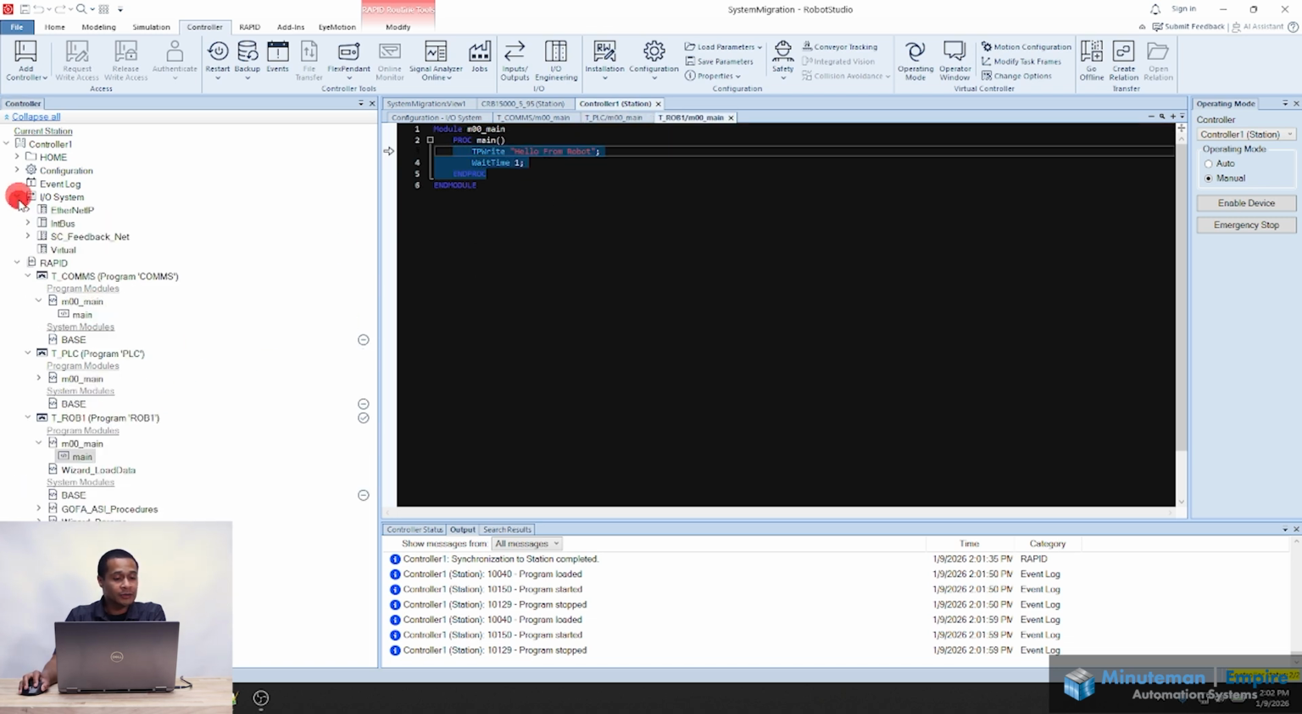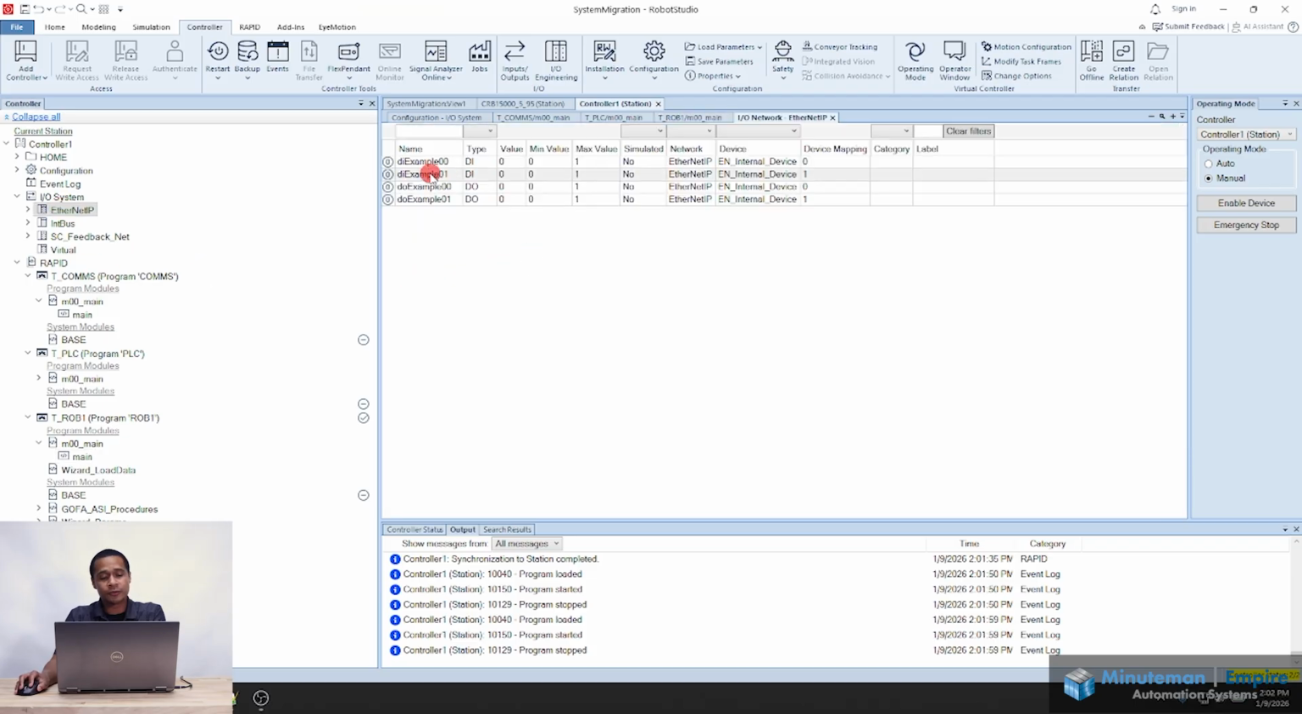If I go to my I/O systems and go to Ethernet IP, you'll see that I have the same I/O in this controller, Controller 1, as I did in this controller, the CRB 15000. So we've migrated the files for programs and for configuration successfully between the two controllers. So at this point, we have concluded the changes of copy-pasting everything in on this new controller. I would still check your robot targets to make sure that they're accurate. Systems are mechanically different generally, so you still may need to touch those up.